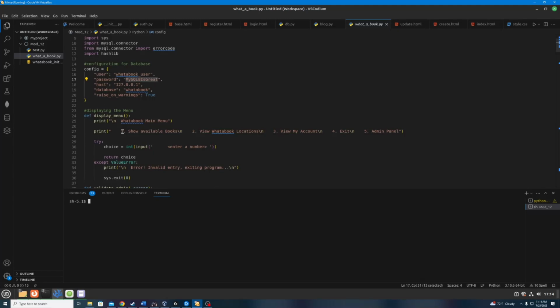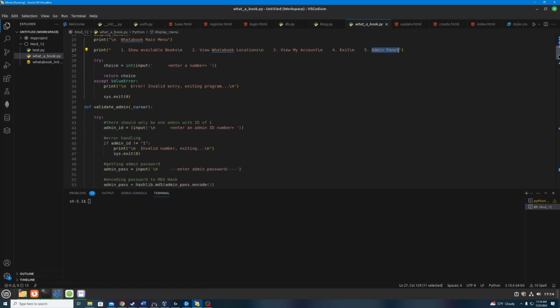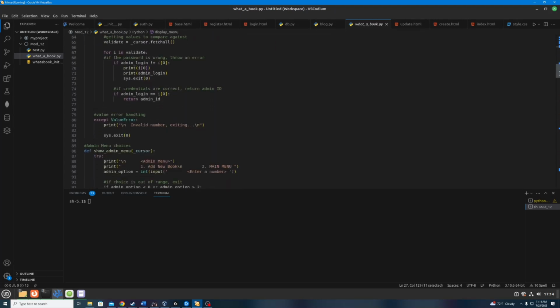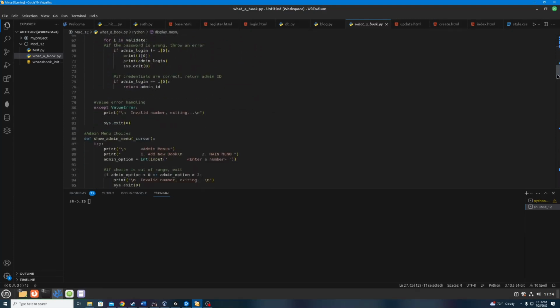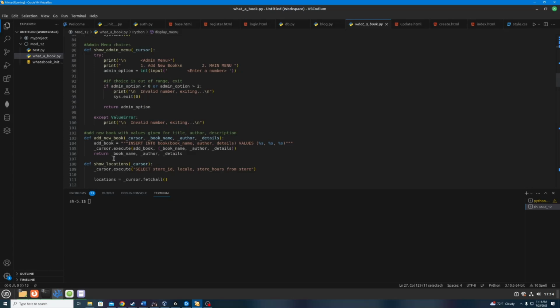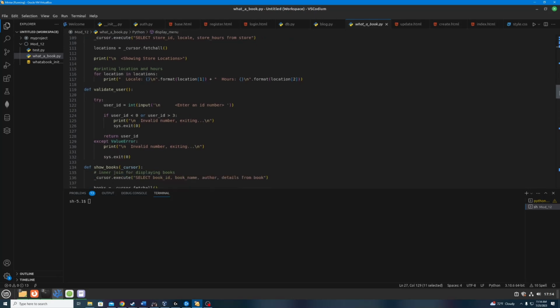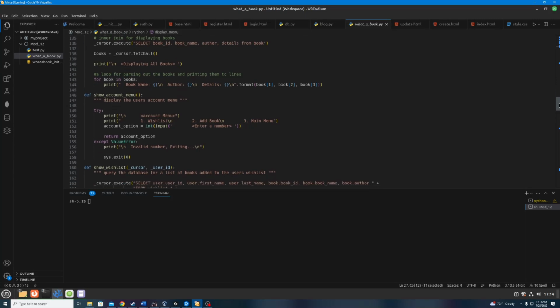Obviously, this is the display menu function, and it looks normal, except you'll see here that there is an admin panel that I added. Along with that comes validating the admin, as well as a new choice, if I can find it here, which is adding a new book to the database. Apart from that, everything else is kind of the normal requirements for this program.